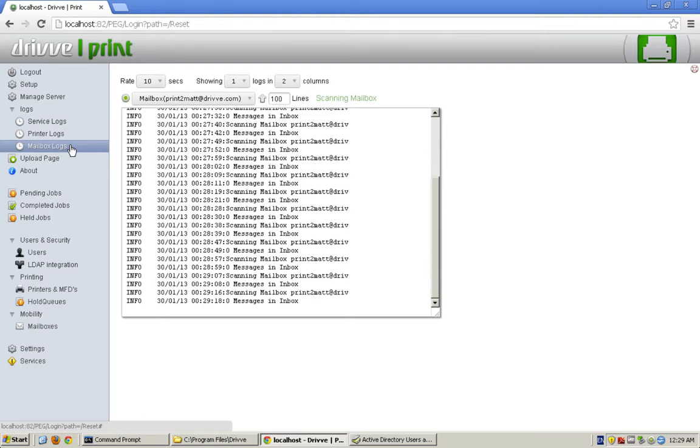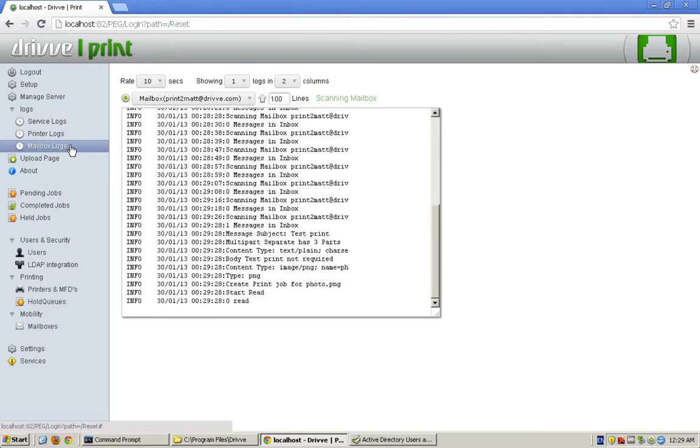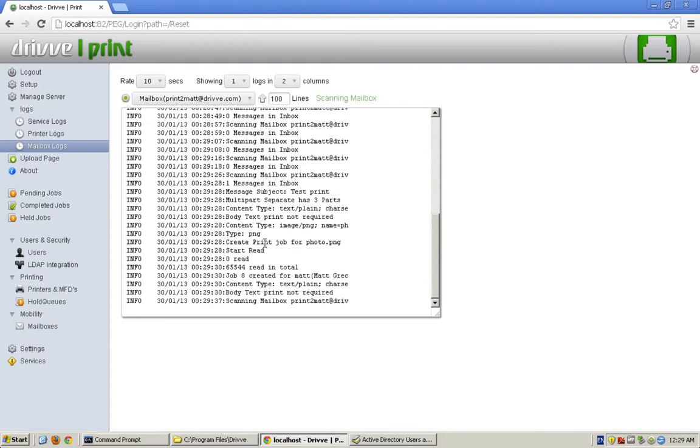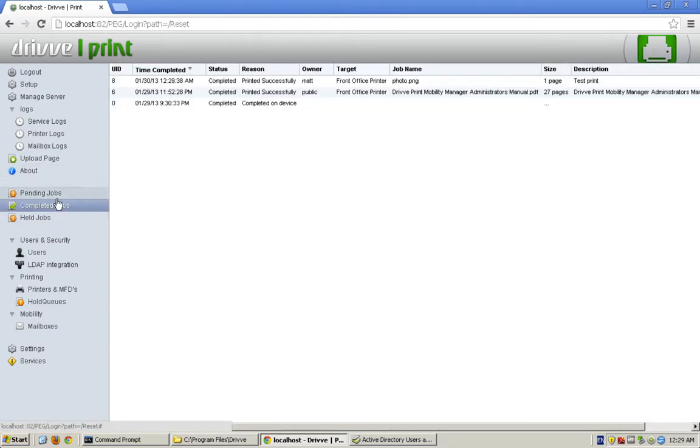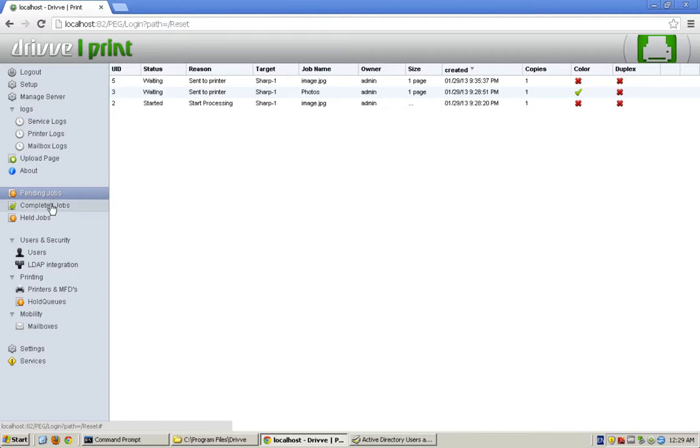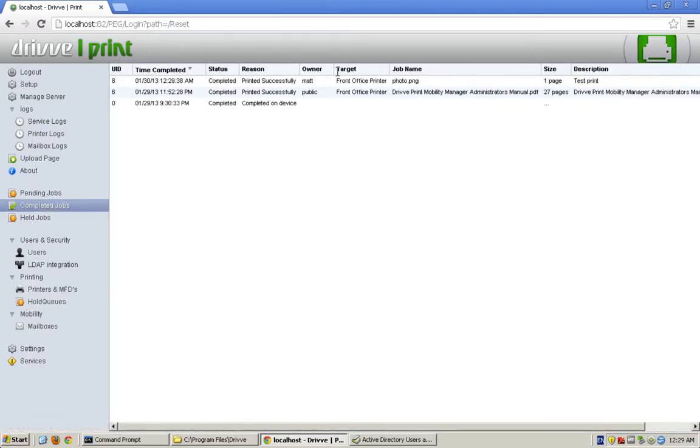So I've submitted a job and I've sent it to print2matt@drive.com, and you'll see that right here I received the message. I see that it's a PNG. It has 3 parts. It's going to set that print job up, creates a job 8 for Matt Greco. If I go to pending jobs here, I don't see it. I see it actually right there. So that's the job that it just sent. It grabbed the PNG from the attachment. It was 1 page, and it printed it.